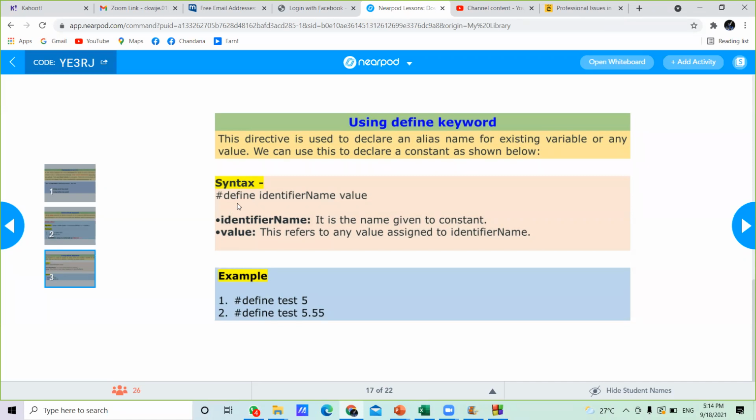Start with the hash symbol, then the constant name. Here it is called the identifier name. Identifier name means the constant name, then the value. Here there is no need to give the data type. Right. That's the way of declaring constant values with the define keyword. Identifier name means the name given to the constant. Value refers to any value assigned to the identifier name.